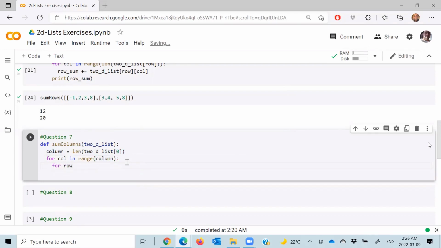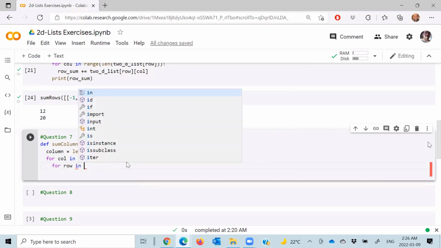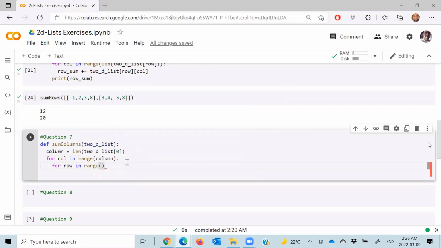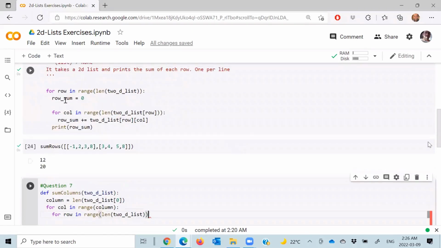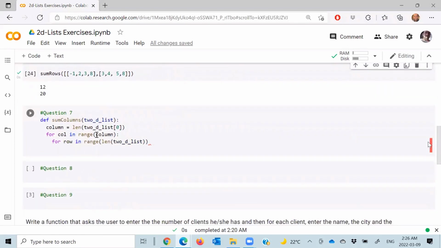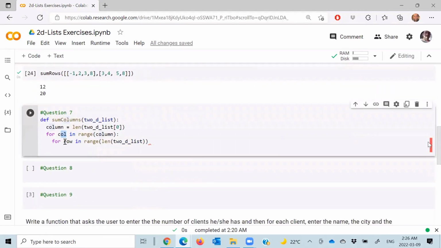The inner loop is the row. For row in range of the whole list, which is the length of 2D list. Okay, guys. So as you can see here we have the row and then we have the column. Here it's totally the opposite. We have the column as the outer loop because the thing that is changing frequently is the row, and when I'm done changing all the rows, I will go to the next column, and that's why the column is going to be the outer loop.